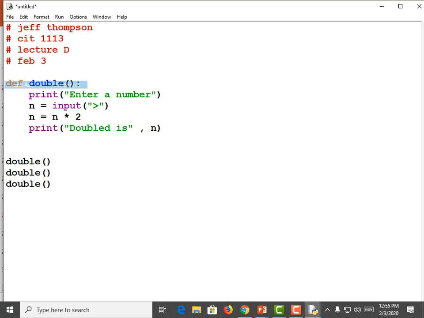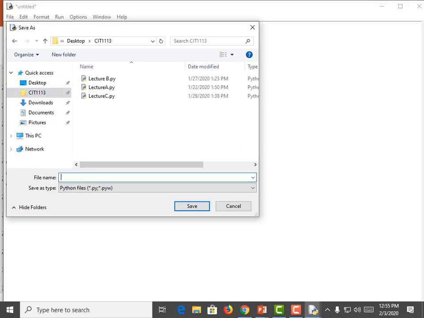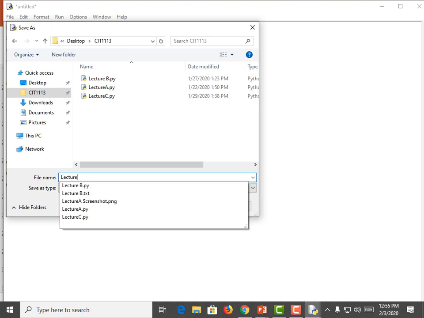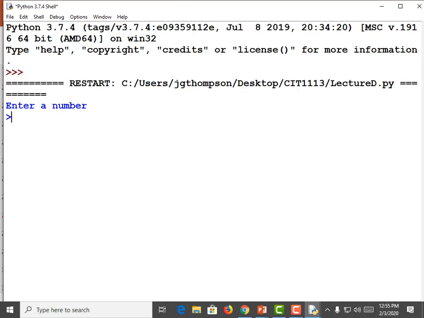Save as, call it lecture D with no spaces, put it in a good directory, not in that Python 32 directory, whatever it was. Lecture D. Now I'm going to run it. You can always run things really fast by clicking F5, but on some keyboards it's not convenient because you have to hold down some option key to get that to work. Anyways, enter a number, 10.